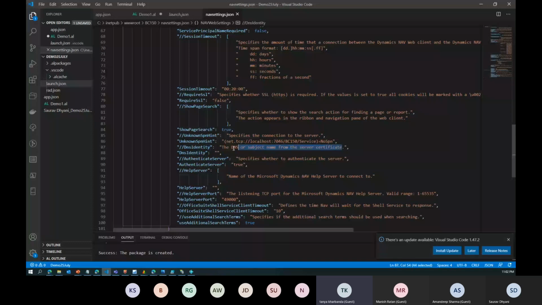There is an old blog; I'll have to find that link. But I have tried it in an older version where I've defined all these parameters. I did it in 2013 R2, and it was working perfectly fine. But for the new Business Central, I think there are some changes.